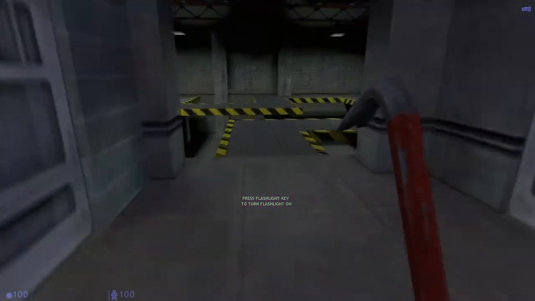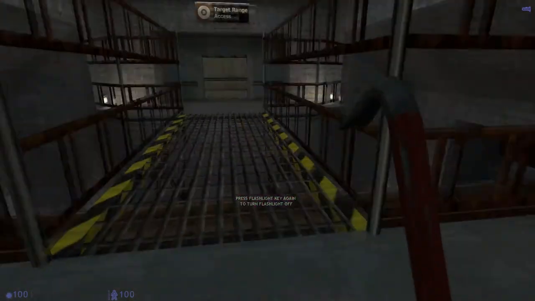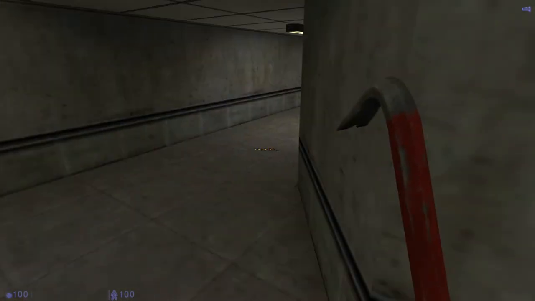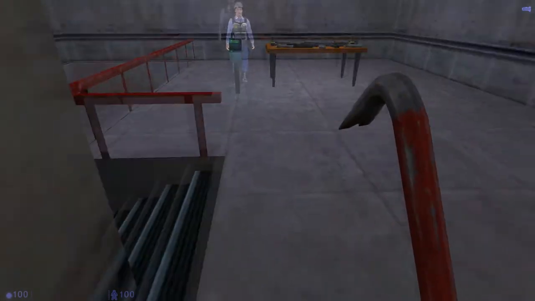You'll need to use your flashlight for the next area. Yay! Great. Remember, your flashlight will lose power over time, so switch it off when you don't need it. Okay. Well, I guess it looks like the Black Mesa training target range.